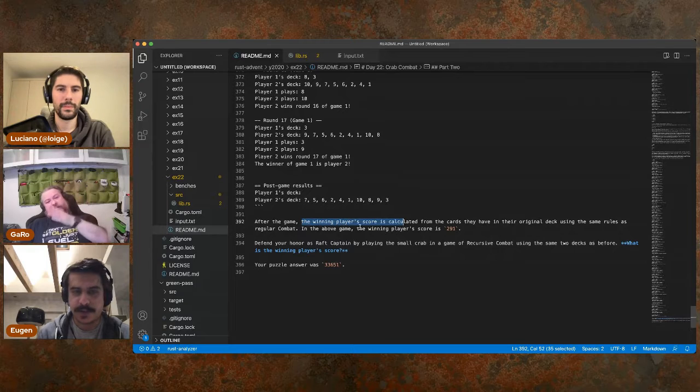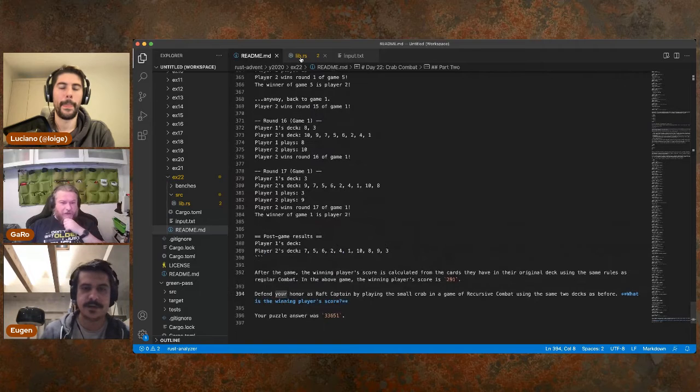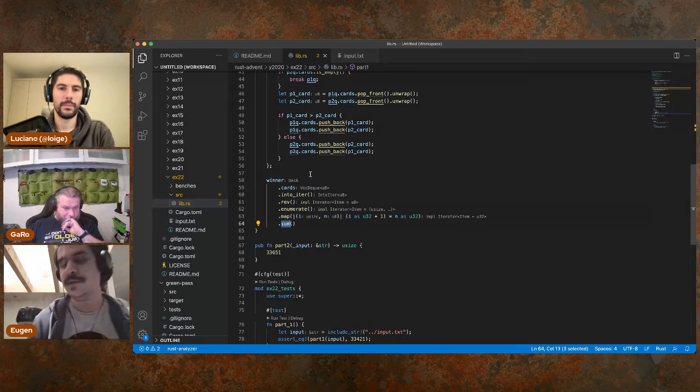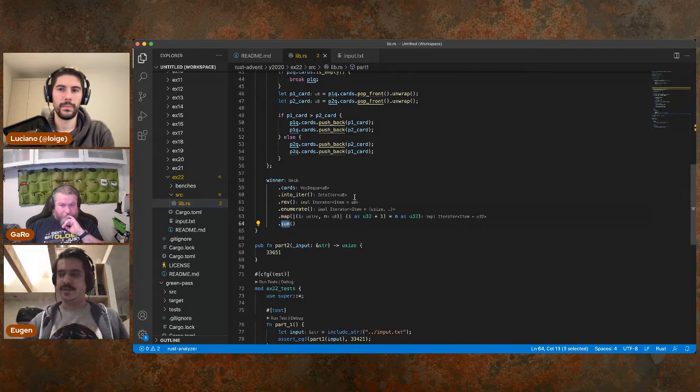Yeah, the winning player's score is calculated from the cards they have in their original deck using the same rules as regular combat. So we already have written that. Yeah, the code we have is that. It's multiplying by the index. We're reversing, enumerating, mapping, and summing them. So this is technically here already. We can maybe extract that as a function or some form of abstraction.